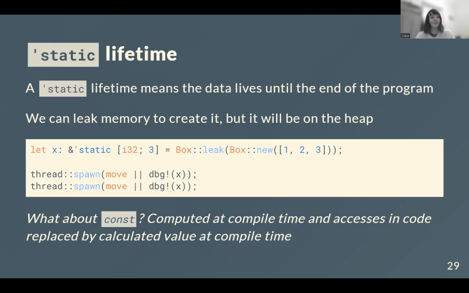One thing that Jon mentioned at this point is, what about const? So const is computed at compile time, and any access in the code are replaced by the calculated value at compile time. So it doesn't need to live in the static data memory.